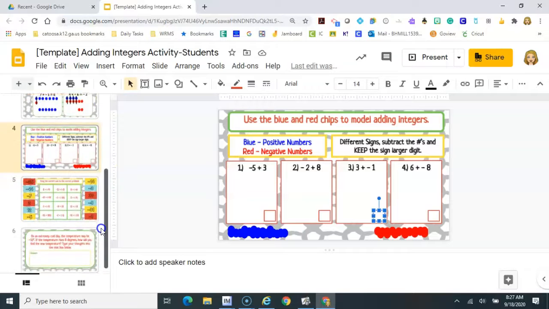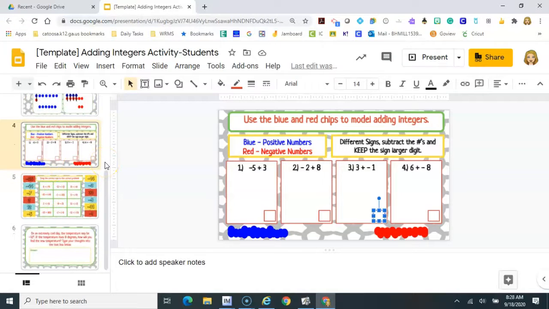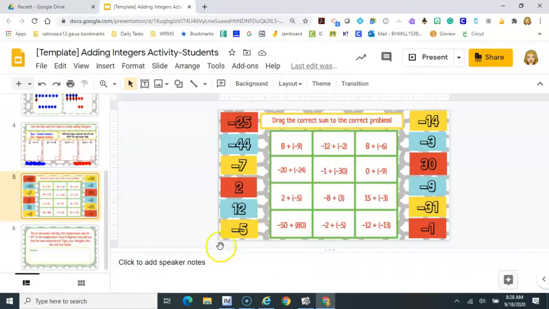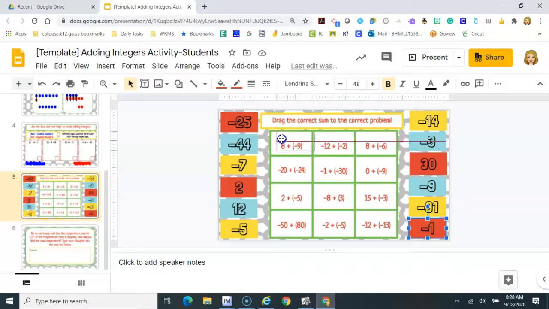All right. So slide 4, there's 4 problems. So far we're up to 8 math problems. That's it. Then you have this slide. It's a drag and drop. So you solve the problem. So 8 plus negative 9. Anybody know the answer to 8 plus negative 9? Mackenzie? Negative 1. So you find the answer card, you take it, and you drag it, and you drop. That's all you're doing on this one. Dragging the answers and dropping. Everybody okay with that?